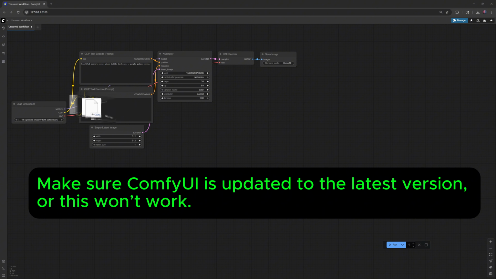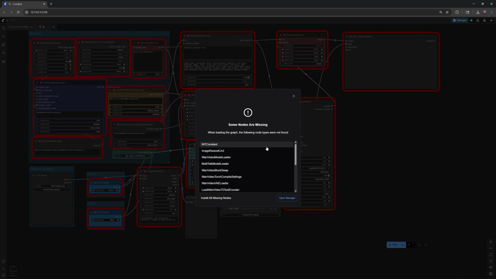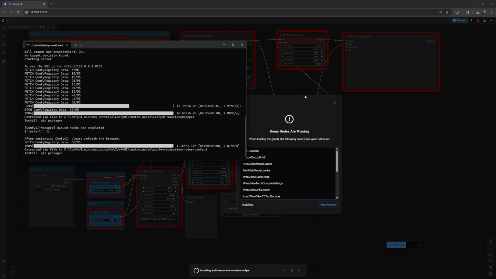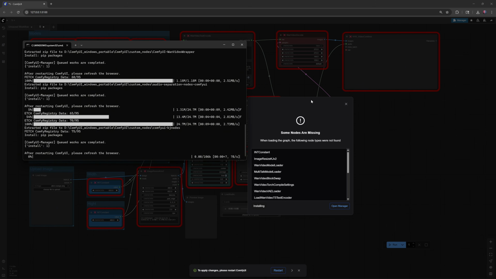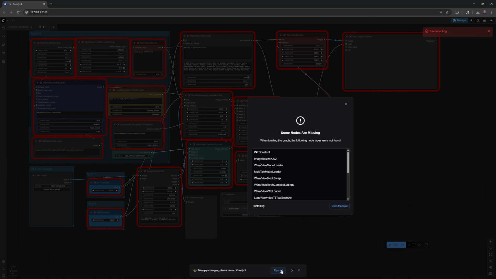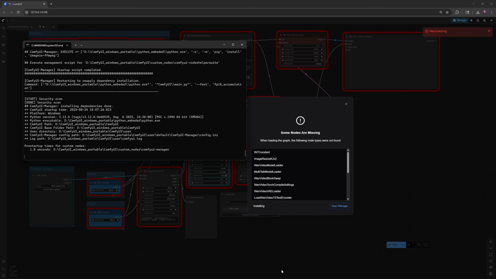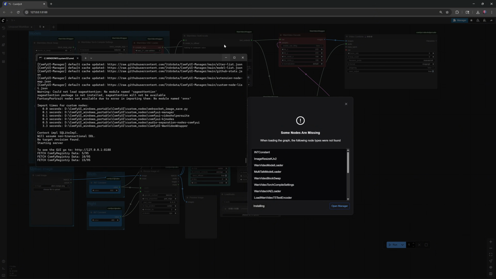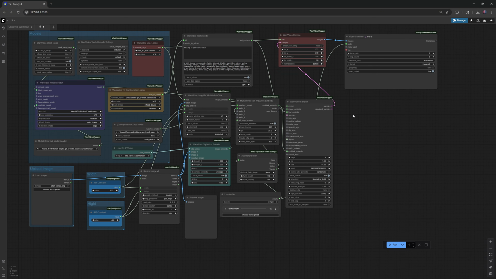Start by downloading the workflow and loading it into ComfyUI. You might see a "some nodes are missing" warning. If that happens, click Install All Missing Nodes and wait for ComfyUI to finish. Make sure you have ComfyUI Manager installed, since it's required for installing nodes. Once it's done, there should be no red nodes left in your workflow.